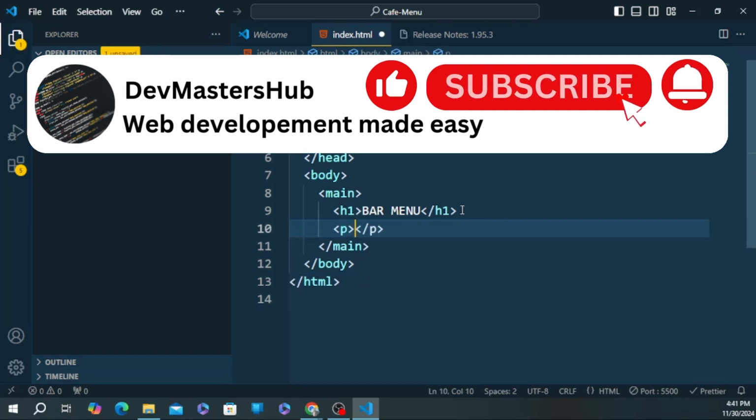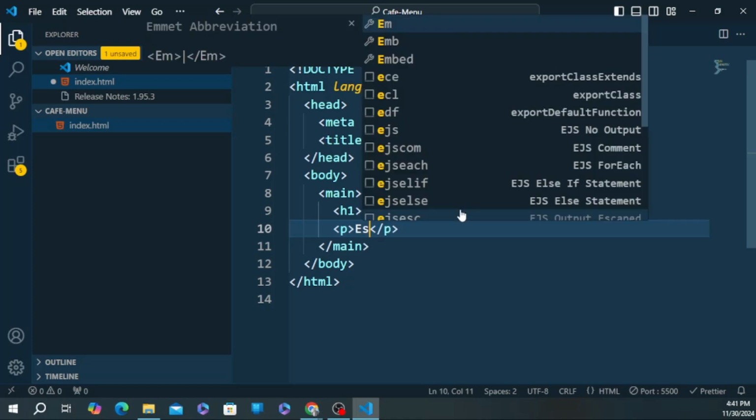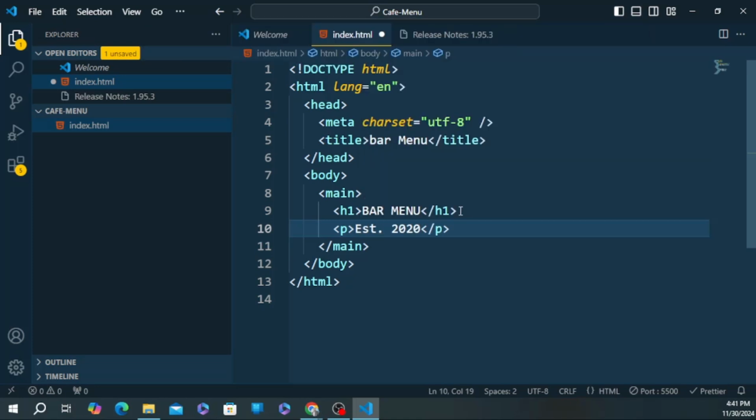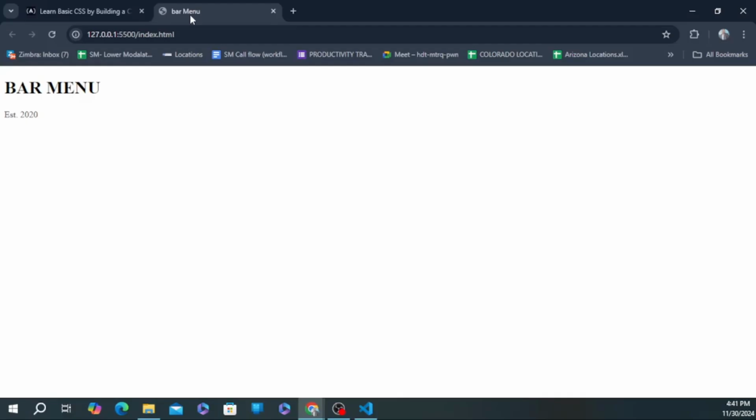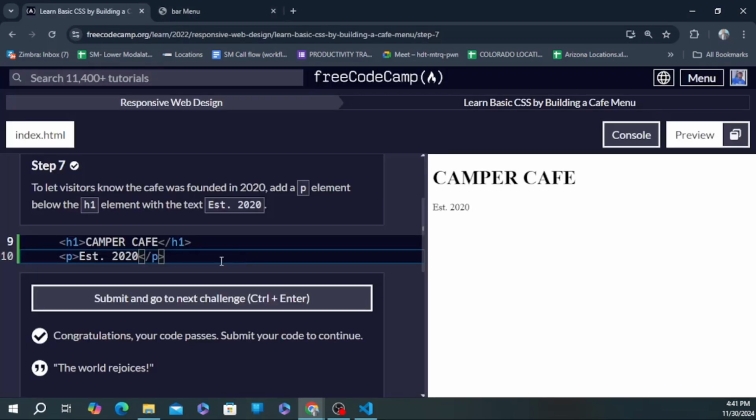Okay, so Est. 2020, and I Control S. So when I get back, I can easily see the changes here, it is the same here too in freeCodeCamp.